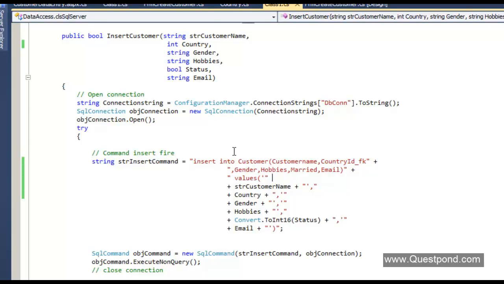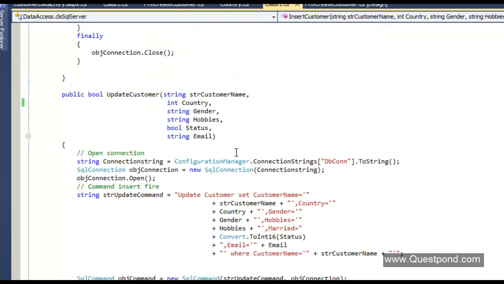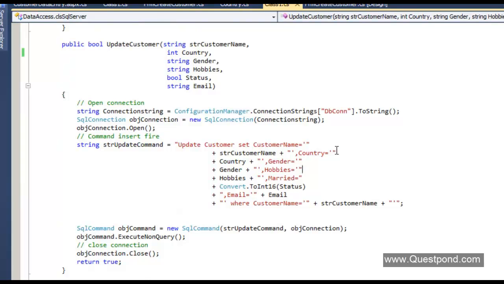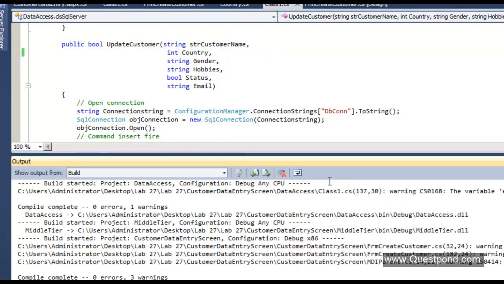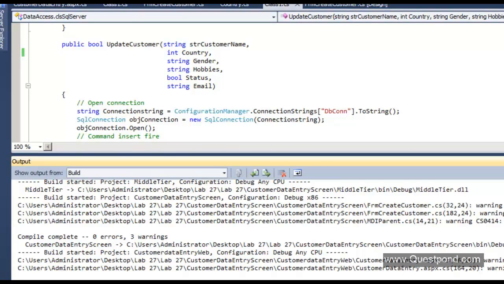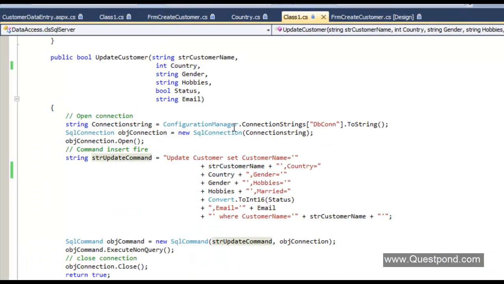Great. And in the same way, let's go ahead and also change our update syntax here. The only change we need to do in the update syntax is that this country is now an integer, so we need to remove these single quotes here. Okay, perfect. Let me build this, just to check that we don't have any errors. There are no errors. Good. Let me go ahead and run this application here.